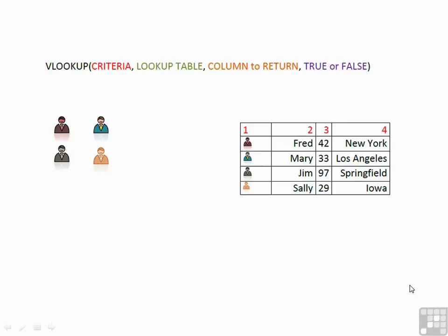Let's explore using lookups within Excel. Firstly, we'll look at the VLOOKUP, where the V stands for vertical. The syntax for the VLOOKUP is equals VLOOKUP, open brackets, criteria, comma, lookup table, comma, column to return, comma, true or false, which is great until you figure out what that means.